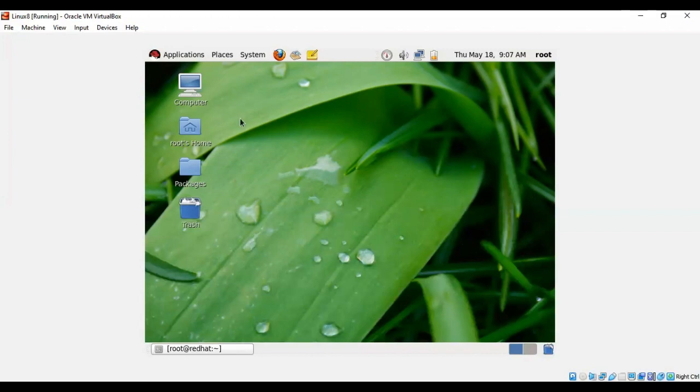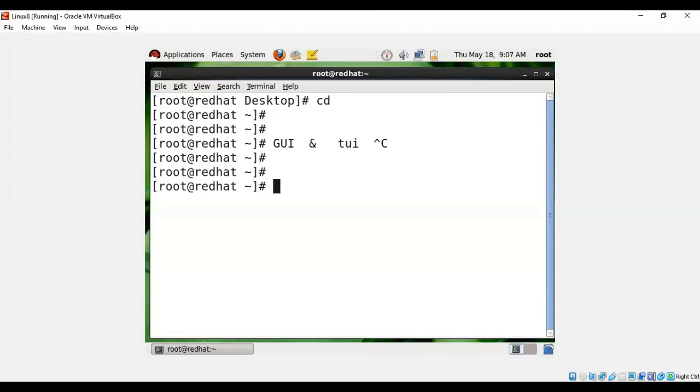Okay, so once you boot the system, the first login window you're going to get is the graphical window. So that is a GUI login. TUI, in the sense of text user interface, is where you put the command and access the operating system. How to take the TUI login, I will show you.